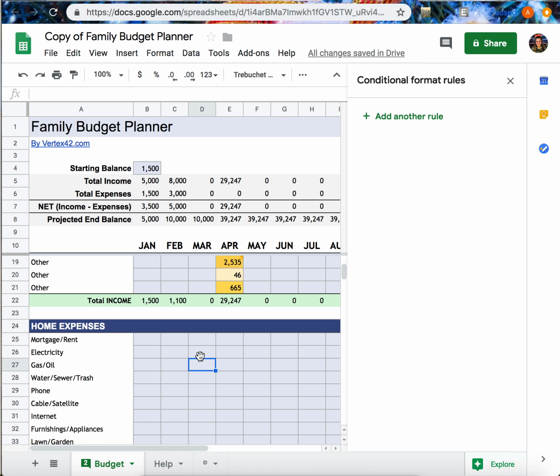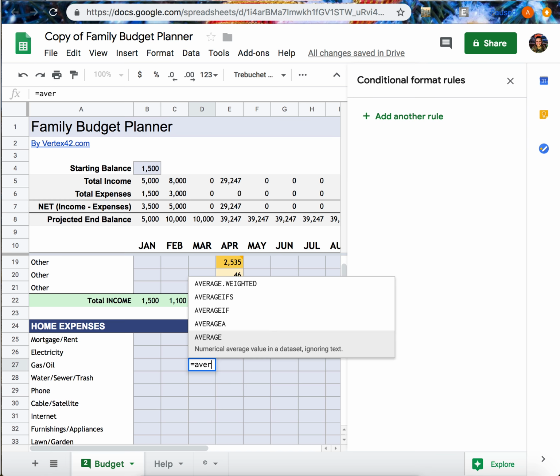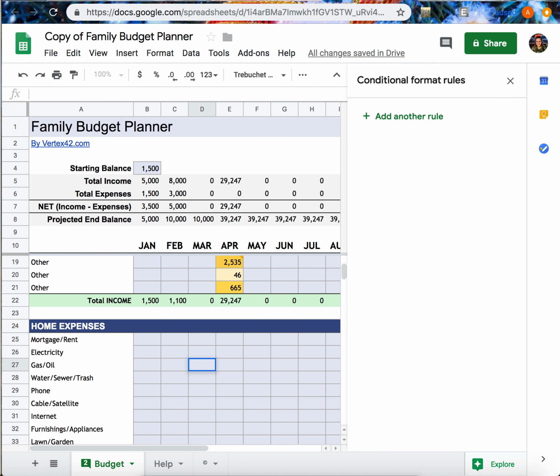You can also, Google has all their formulas in place. So if you click equal and you're looking for something, you can just start typing, and like for A, they're going to have all these different ones. Add, and if you keep going, they have average. So if you kind of know what you think it might be under, but you don't really know the formula, that's where you would be able to do that in Google.